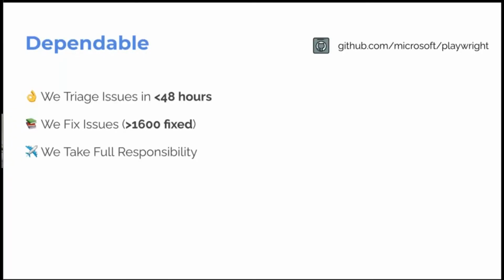Okay, so what does it mean to be dependable? Well, for us, it means the following 3 things. So first, we have our GitHub repository, and anyone is free to come over and file any issue with a question or with a recommendation or whatever to our GitHub repository. And in less than 48 hours, we will actually triage your issue.